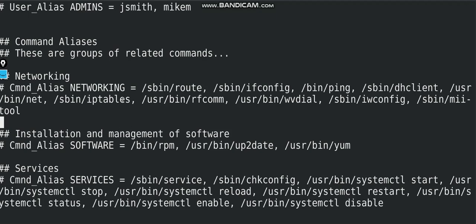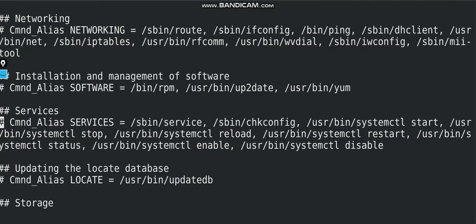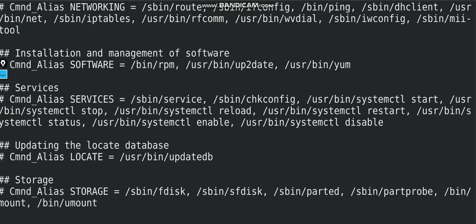Installation and management of software. Cmnd_Alias SOFTWARE = /bin/rpm, /usr/bin/up2date, /usr/bin/yum.